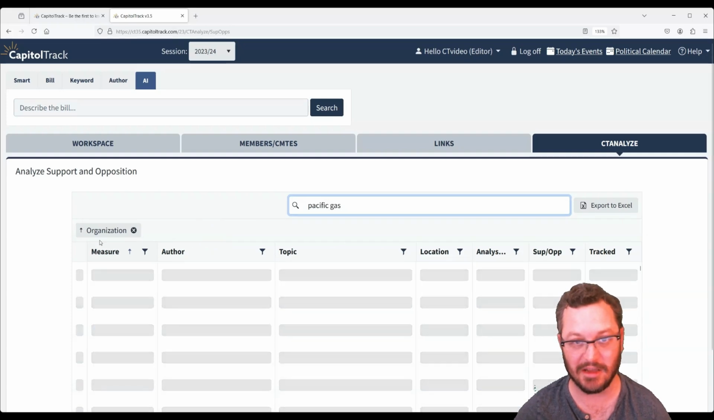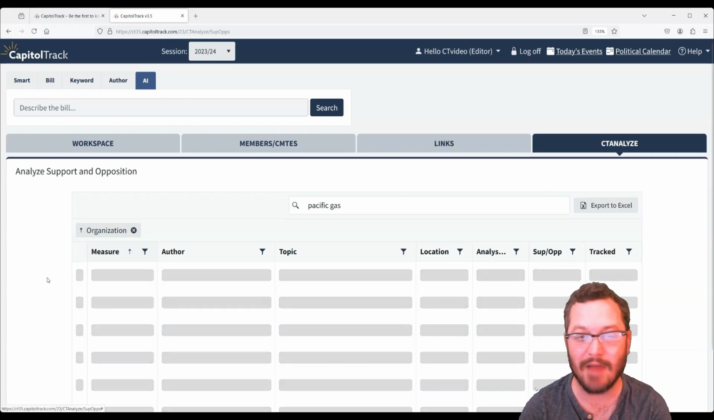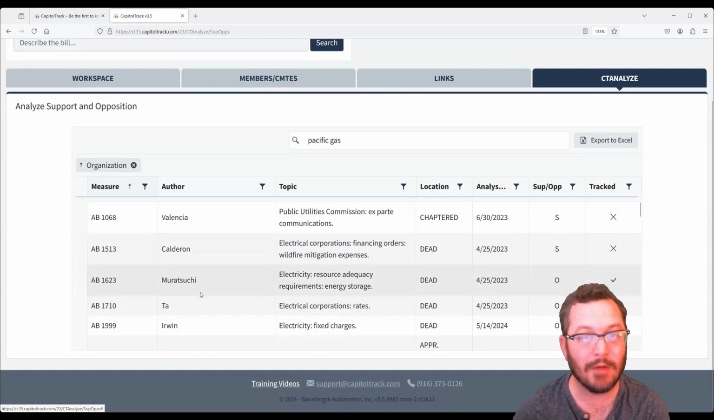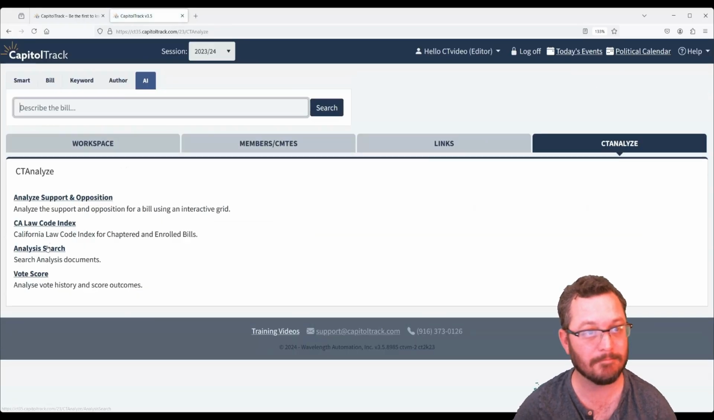And then I can search for any organization that might have written a letter of support or opposition. For example, if I wanted to find everything that was supported or opposed by Pacific Gas and Electric, what I would get is a list here of all PG&E's supported and opposed bills for which they submitted a position letter.